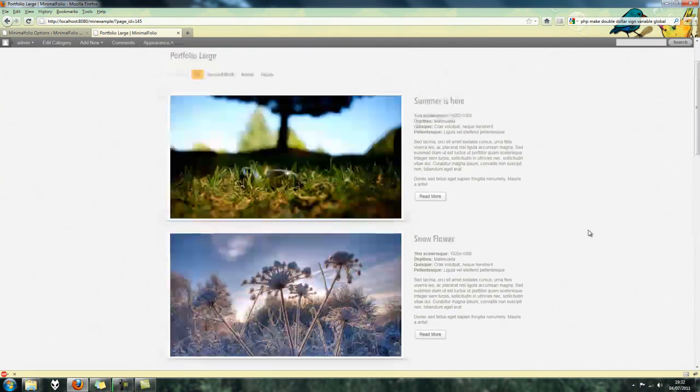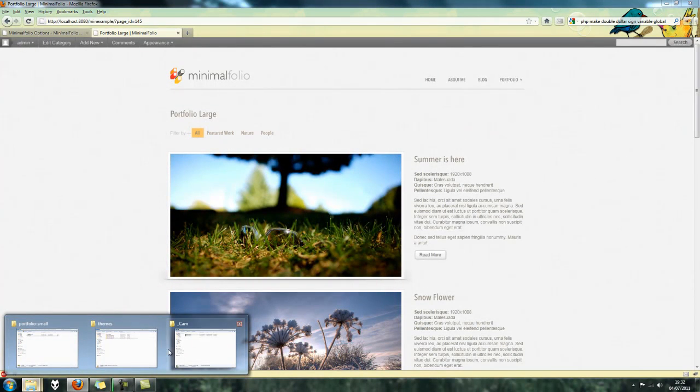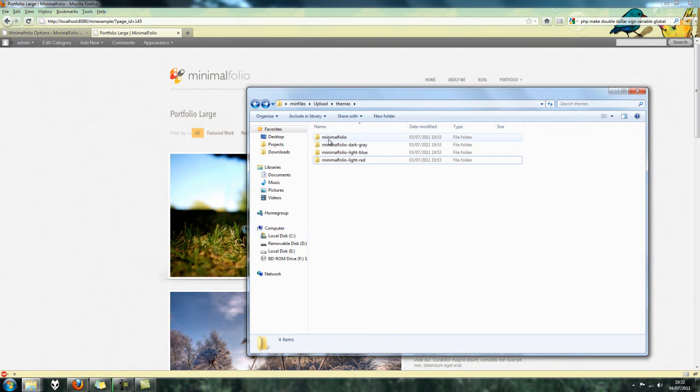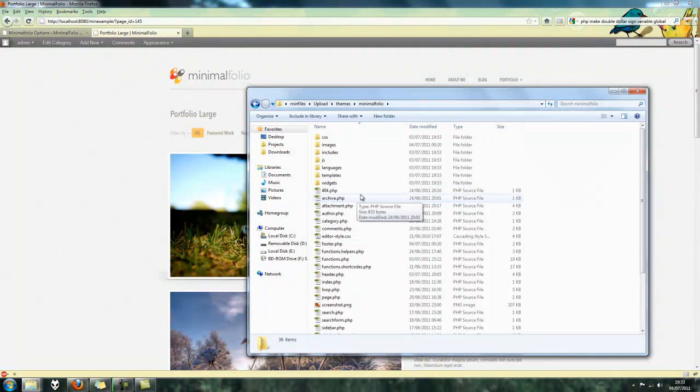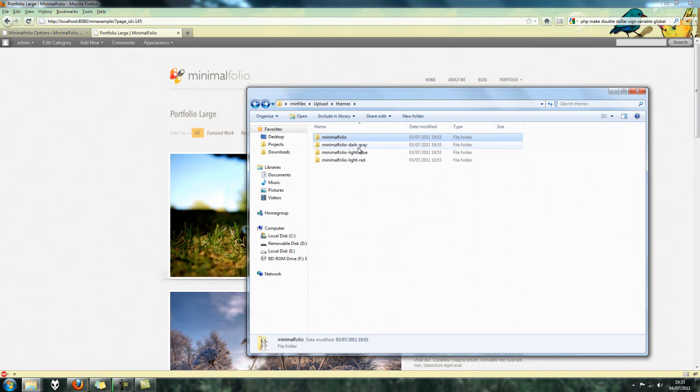So a couple of final things. Firstly, in case you didn't notice, this MinimalFolio is done in the proper child theming system. Most themes that you might have tried aren't done like that, but this is the proper way of doing it. So if you look here, this is the parent theme, MinimalFolio. It's got all the code, and then these are child themes.